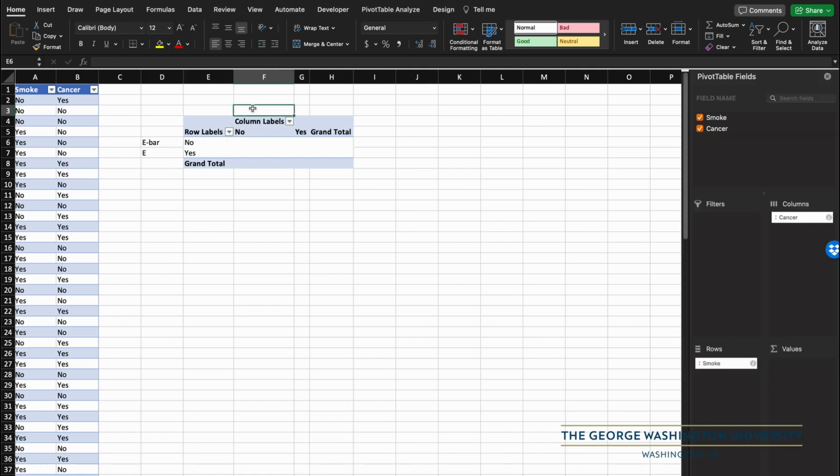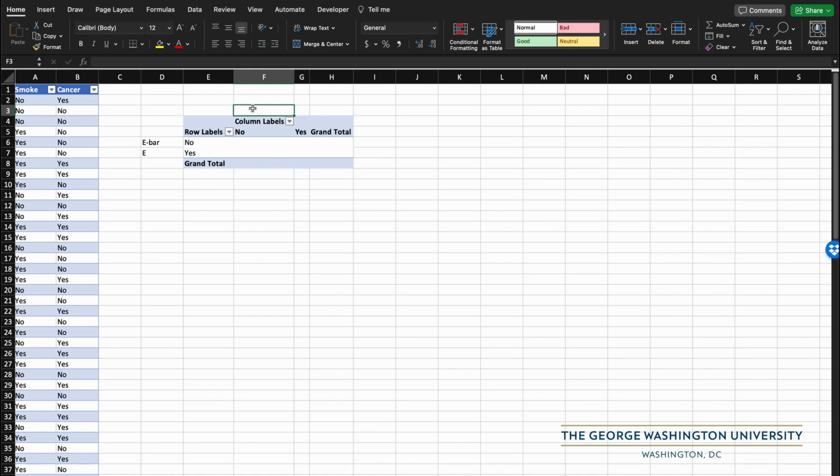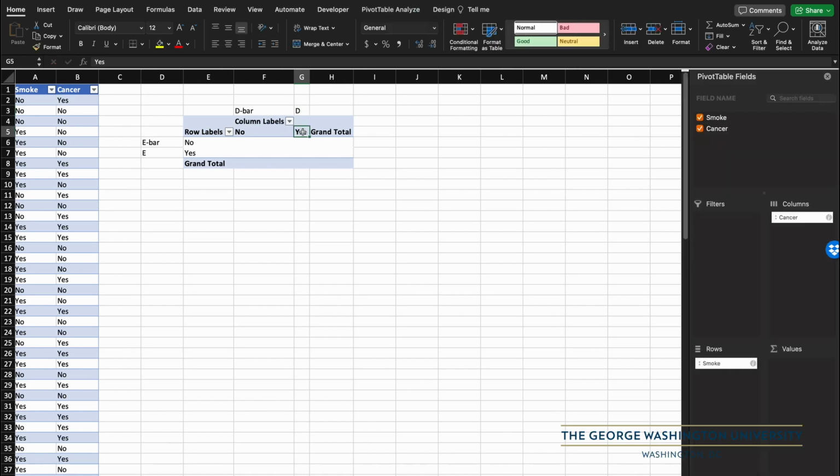And when it comes to the outcome or the disease, we have D bar here and we have D there. Yes, they developed cancer. No, they did not. So do remember that in lectures we usually swap those around. It'll be D and then D bar, so yes and no, and on the rows it'll be E and then E bar, so yes and no. So we've just got to be careful about that.